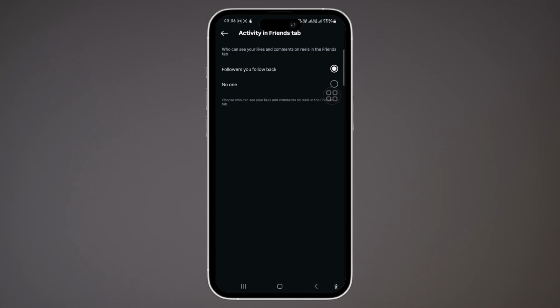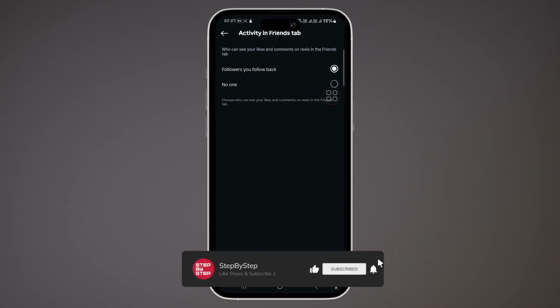And here you'll get two different options of followers you follow back and no one. Change this to no one if you don't want anyone to see your likes and you simply want to hide them. If you're not seeing the friends option, try setting it to followers you follow back. Now return to this Reels section and you should see the friends list.